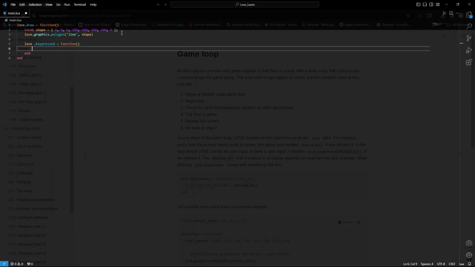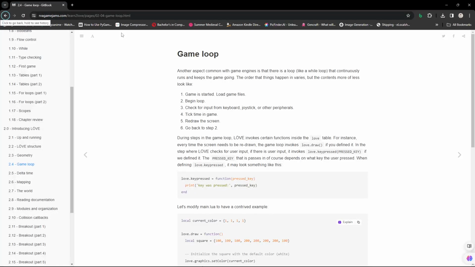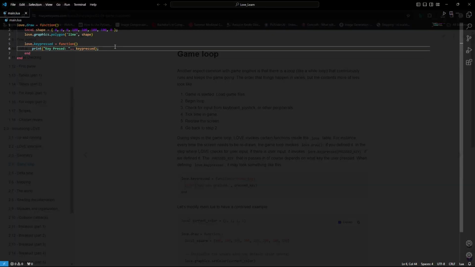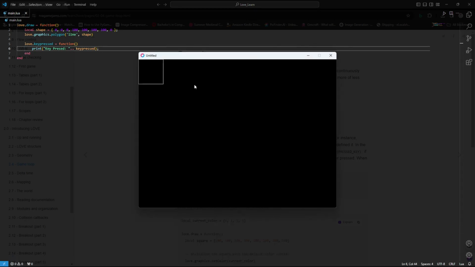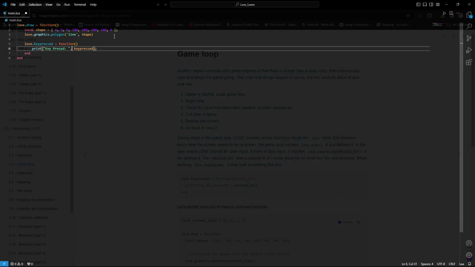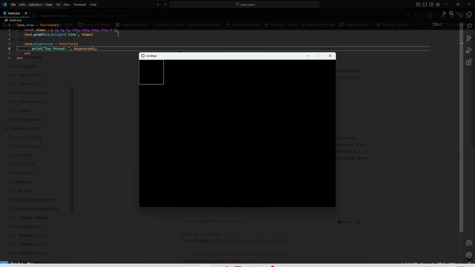and then print, key pressed is actually R key pressed. So what just happened on pressing the key? Attempt to concatenate global key pressed, a nil value. Okay, it should be comma, love.